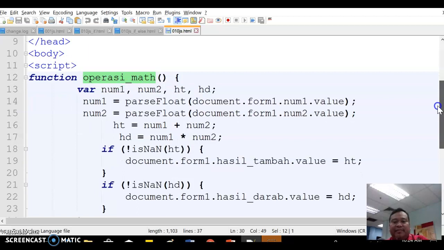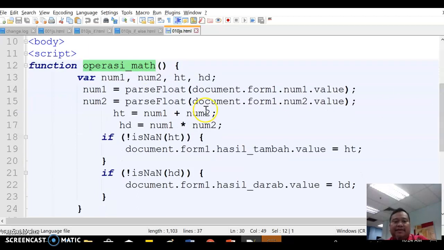Okay, this is the JavaScript function. If you notice, we have variables number1 and number2, st and hd. Then we have another statement, number1 equal to parseFloat. ParseFloat is used for numbers that contain decimals, not whole numbers. parseFloat(document.form1.number1.value).